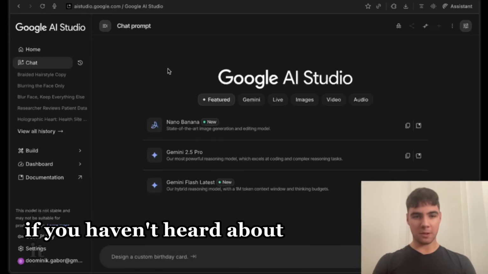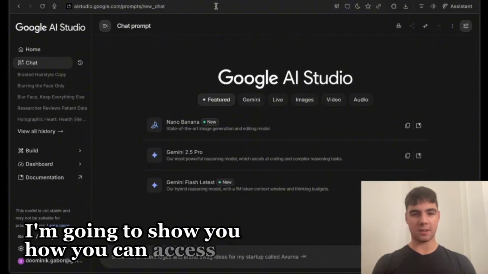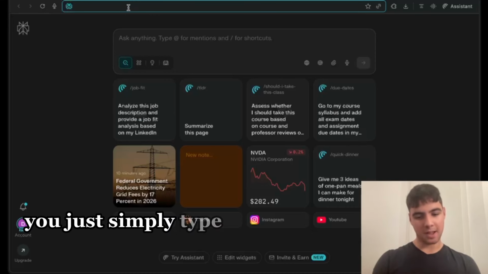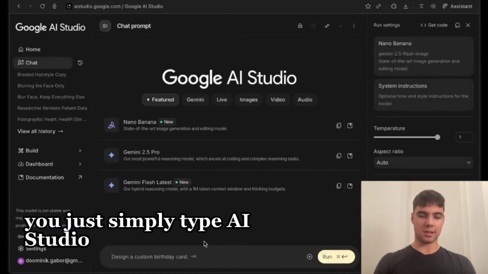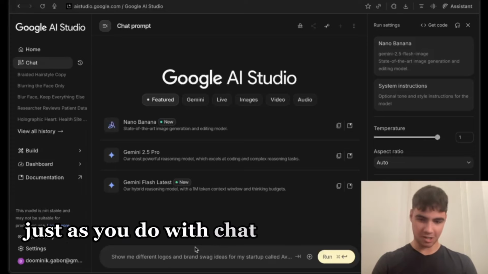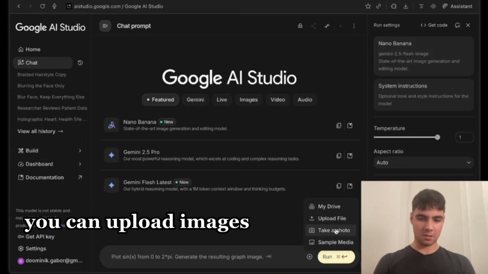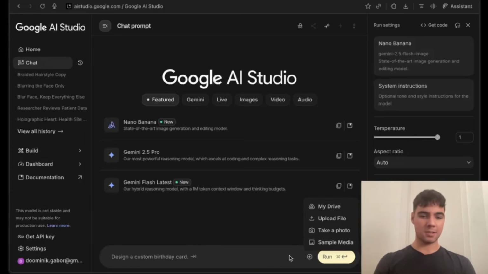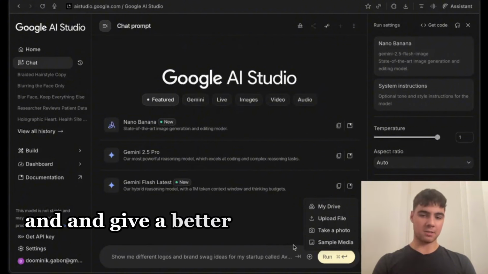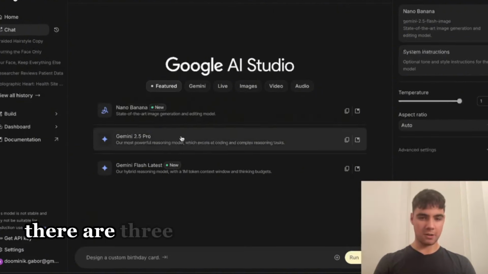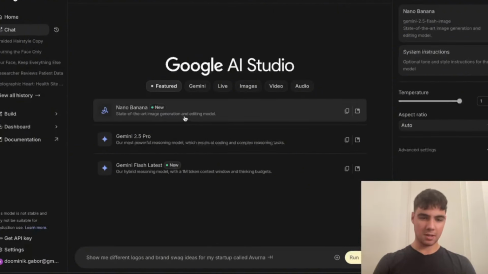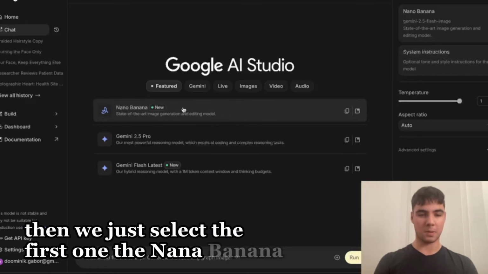If you haven't heard about it, I'm going to show you how you can access it. You just simply type AI Studio and just ask simple questions, just as you do with ChatGPT. You can upload images, which makes it super precise and gives better context to the large language model. There are 3 suggested use cases. Then we just select the first one, the Nano Banana.